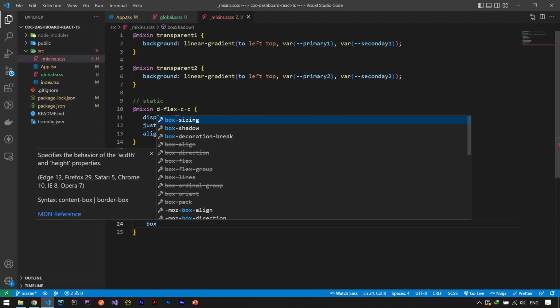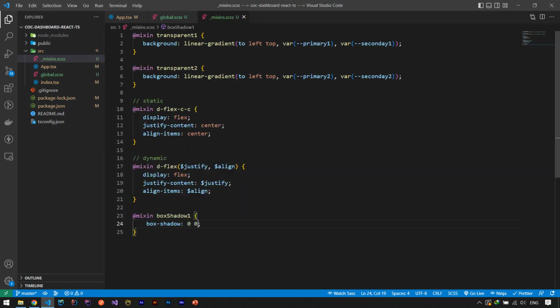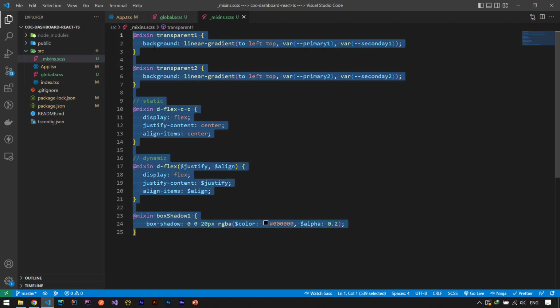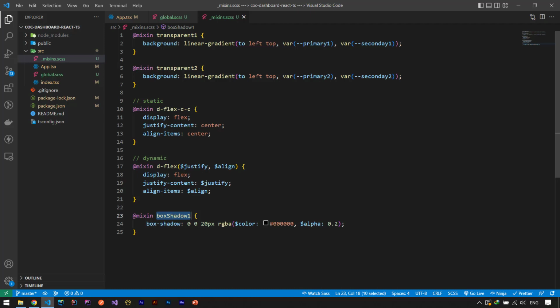And here I use a box shadow of 0, 20 pixel and the RGBA. RGBA has two different types, the color alpha and red, green, blue alpha. You can use any of them. There is no difference between them. I use this, and this is my box shadow. So we have some different mixins, and we can use them everywhere we want.